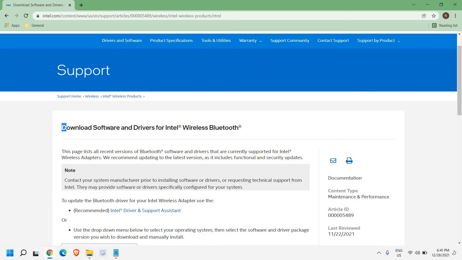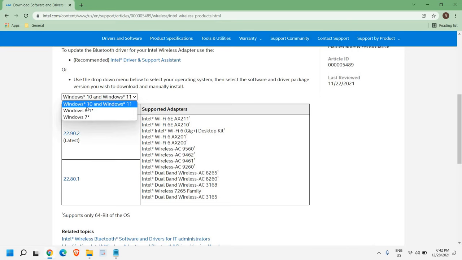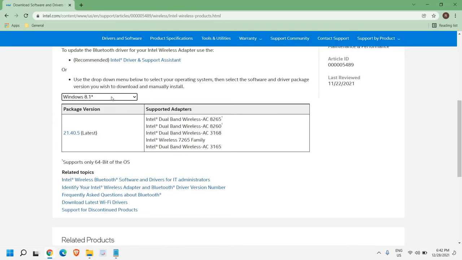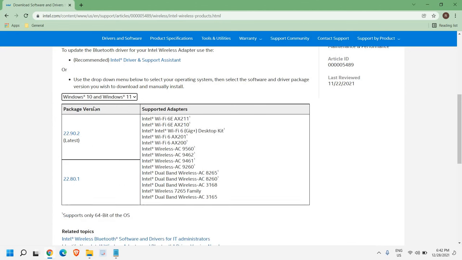So here it says download software for wireless Bluetooth. So you can try the latest one, or if that doesn't work, then try to install the previous version. From here, you can select the version: Windows 10, Windows 11. We can also select Windows 8, Windows 8.1 or Windows 7. So this is a pretty good thing which you can do.